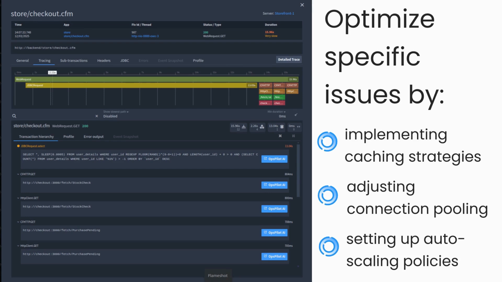We can address specific issues such as optimizing slow database queries, implementing caching strategies, and adjusting connection pooling. Remember, the exact fix will depend on your specific environment and the issues you've uncovered. Additionally, consider setting up auto-scaling policies to dynamically adjust resources based on demand.